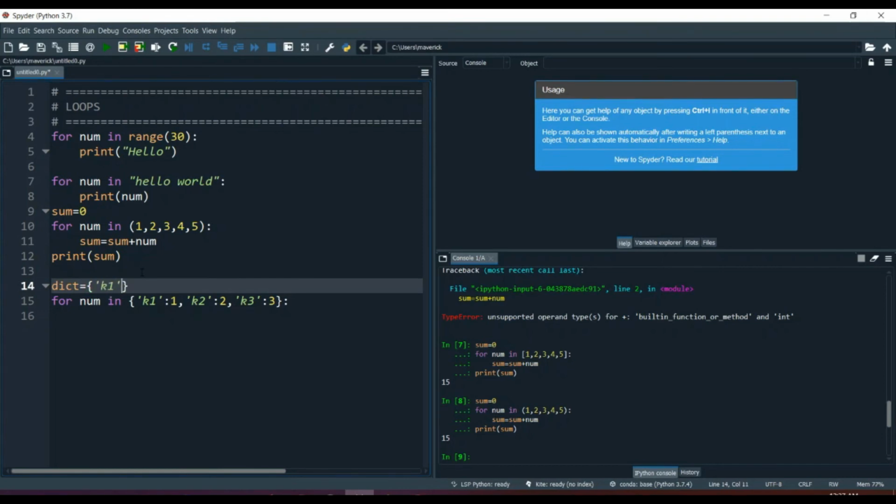K1, comma, K2, comma, K3. Okay, now you don't have to write it again and again in the for loop. You just declare that variable over there. Now all you have to do is write the variable, and if you want to print the keys only, then you can do it like for num in dict and print num.